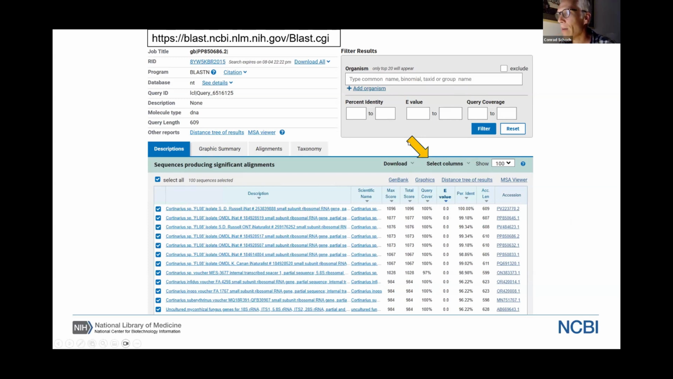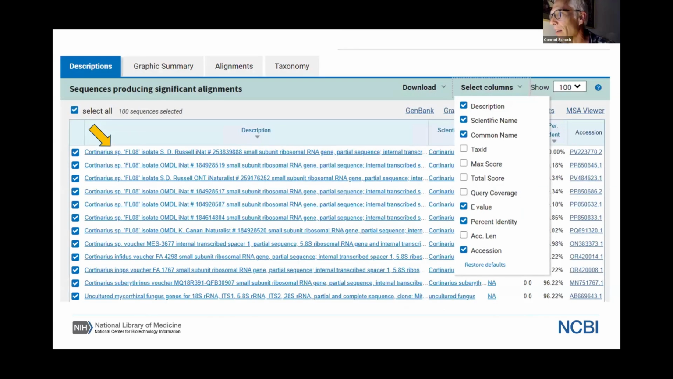So if you want to make this list a little bit more friendly to your needs, you can hit the select column button there, and you can select specific things to show up in the column. I've just highlighted a few things here, like the description, which is this first list, and the scientific name. Sometimes the description and the scientific name are not the same, depending on how the sequence was submitted. So the scientific name will always be the most accurate part of that. Often the description should update with the scientific name, but for older sequences, that's not the case.